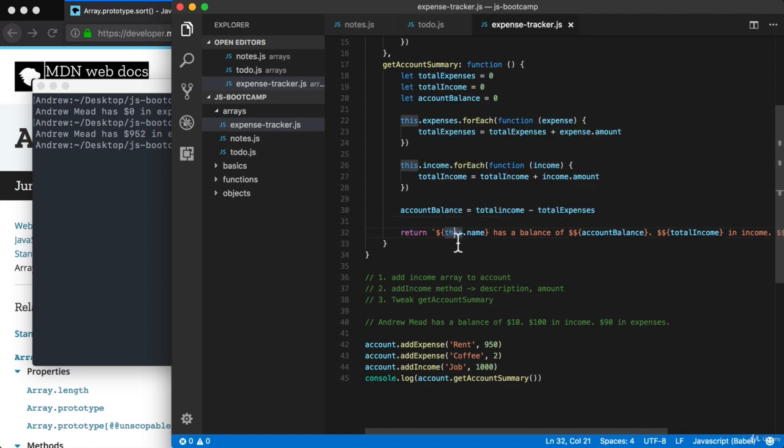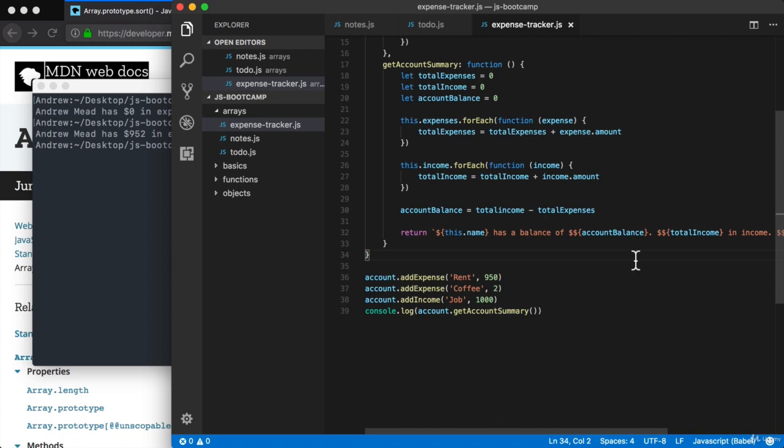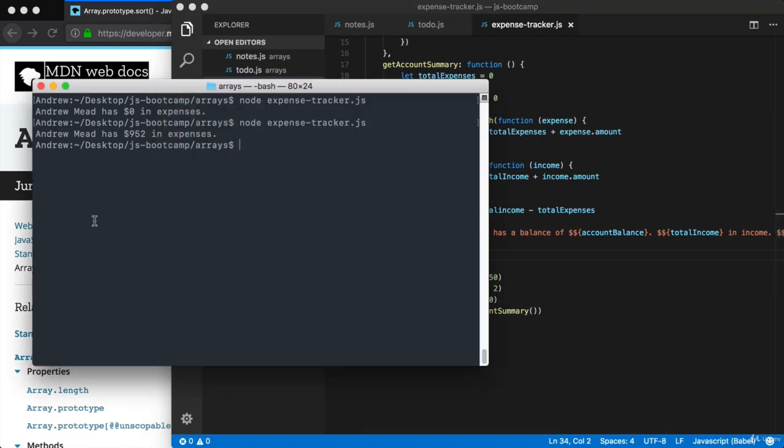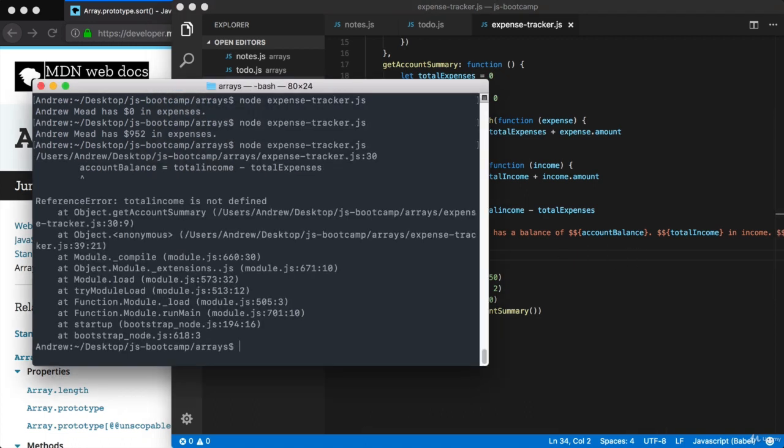Let's go ahead and actually test our work by removing the comments down below, saving the file, and over inside of the terminal, I am going to rerun that script. I rerun the script, and what do I get? I get an error. Right here, total income is not defined.